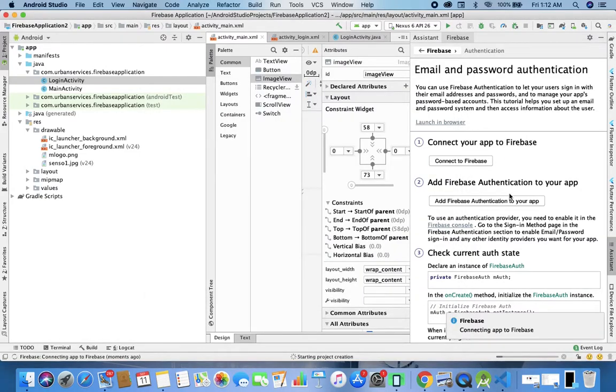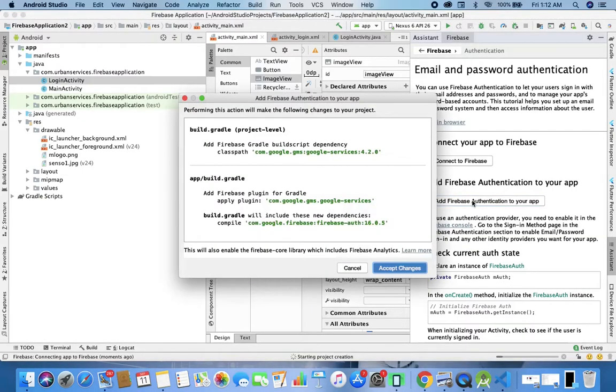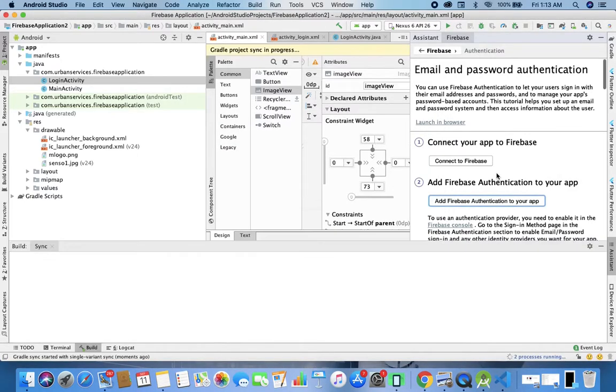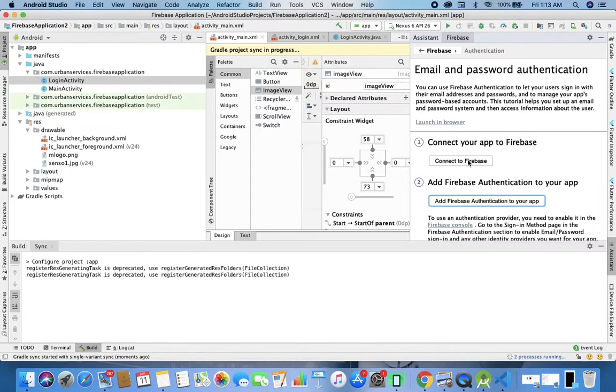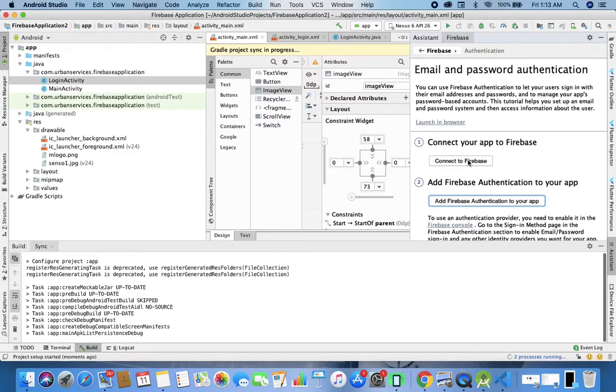Yes, I want to create a new application, and I want that application to be added into my app. So click on Add Firebase application to your app, and when you click on it, the needed dependencies will be added to your build module here. Accept changes. Android Studio is preparing your application and adding all the required dependencies, and after some time everything will be done.